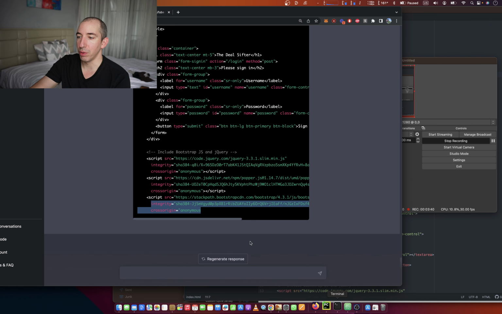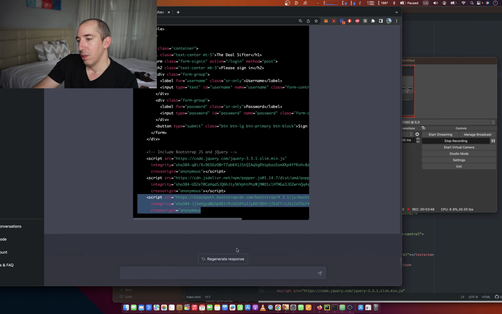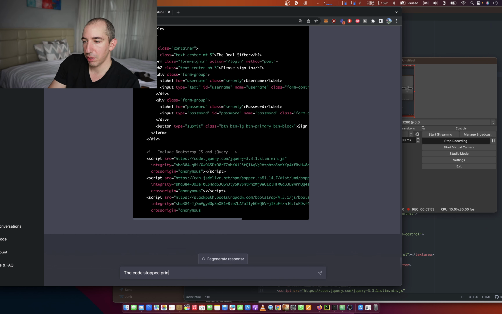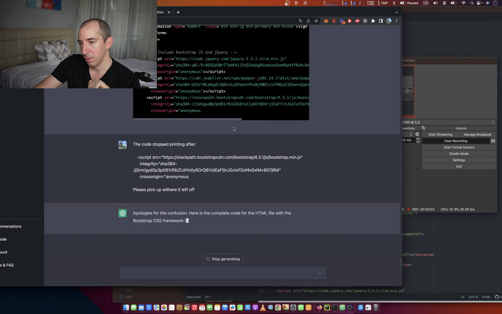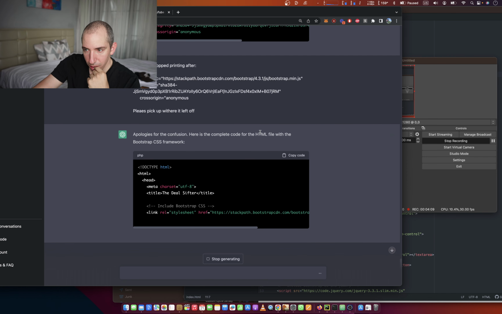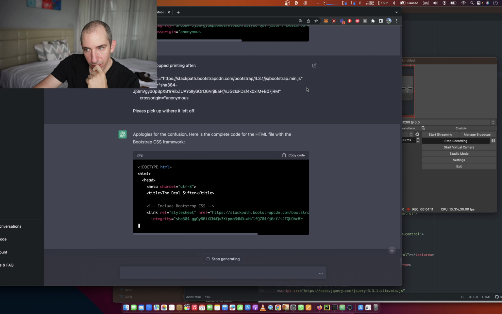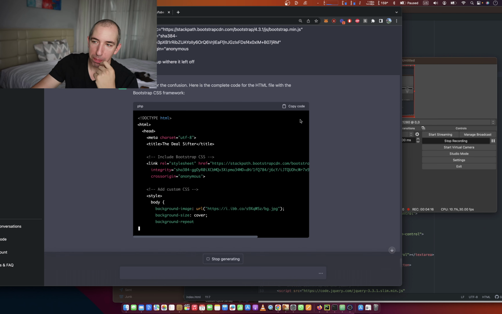Oh wow, see, look, it's broken. It stopped right there. So the reason I copied it is, I'm gonna say the code stopped printing after, please pick up where it left off. Oh no. It's not picking up where it left off.